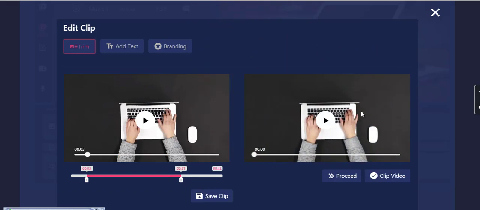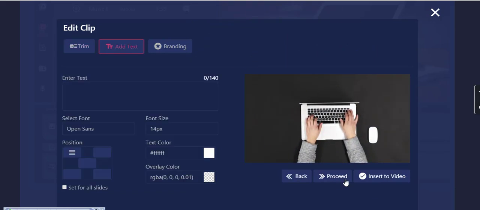So once I trim that, I get it in there and I could say proceed, and it takes me to the text. Hey dude, you just have to act now. Act now. Right, so we just have that. That's for the purpose of demonstration.